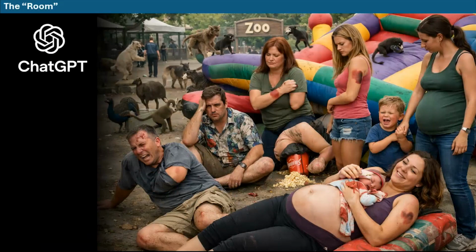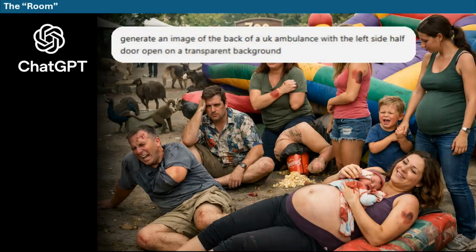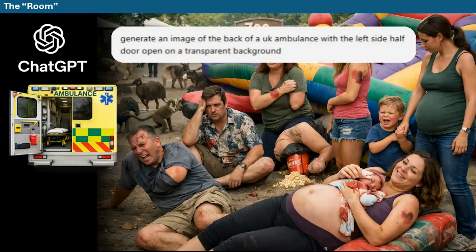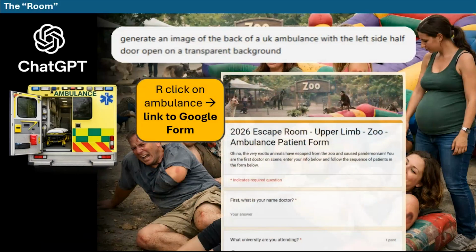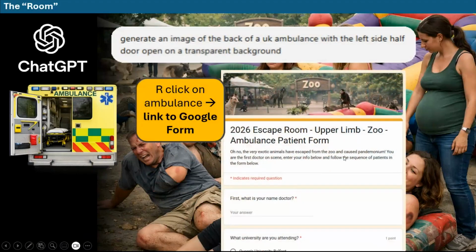So the next thing is you want something to link to the Google form. So I asked ChatGPT again to generate an image of an ambulance, thinking this doctor is arriving on scene in the ambulance, so he'll click there first, and that'll lead them to the Google form. They didn't all quite catch that on too quick, so I did add a tip to say start here, basically.